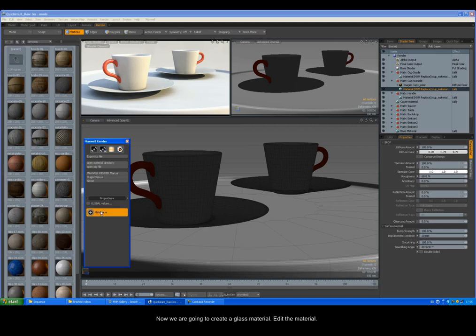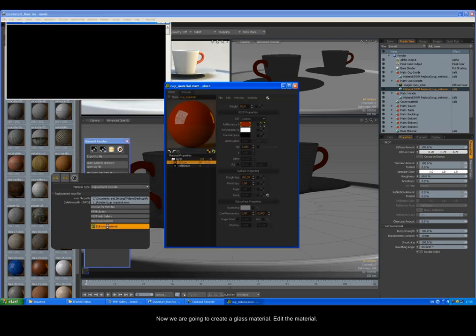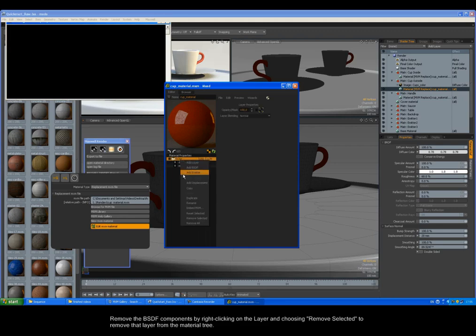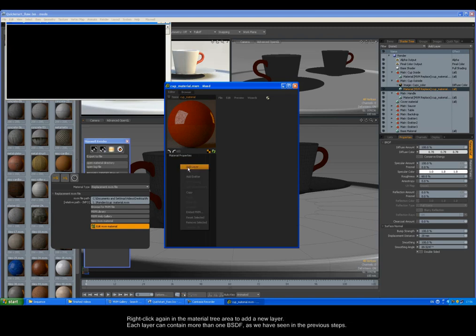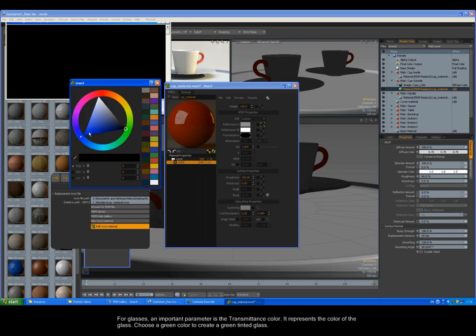Now we are going to create a glass material. Edit the material. Remove the BSDF components by right-clicking on the layer and choosing Remove Selected to remove that layer from the material tree. Right-click again in the material tree area to add a new layer. Each layer can contain more than one BSDF, as we have seen in the previous steps.